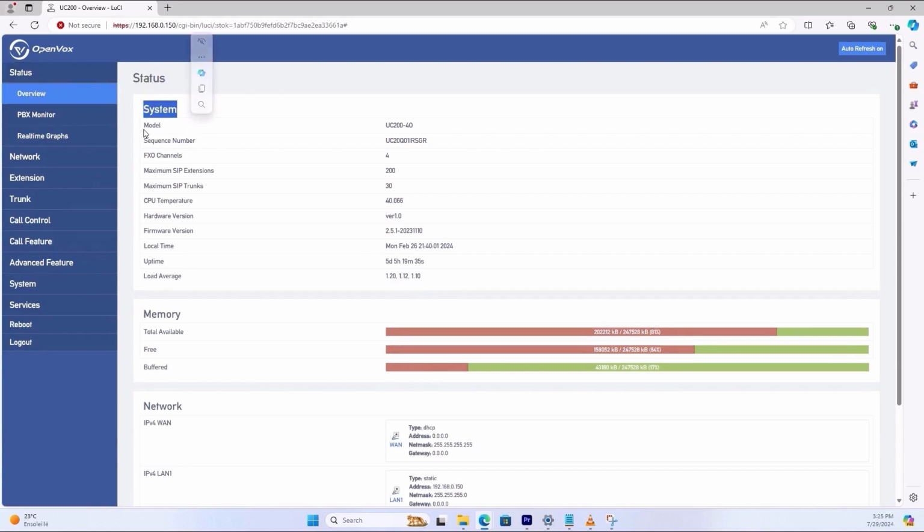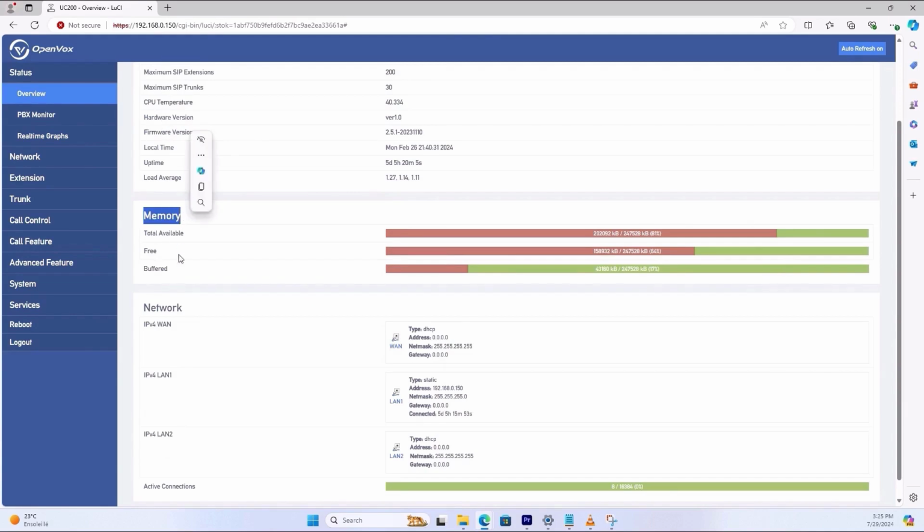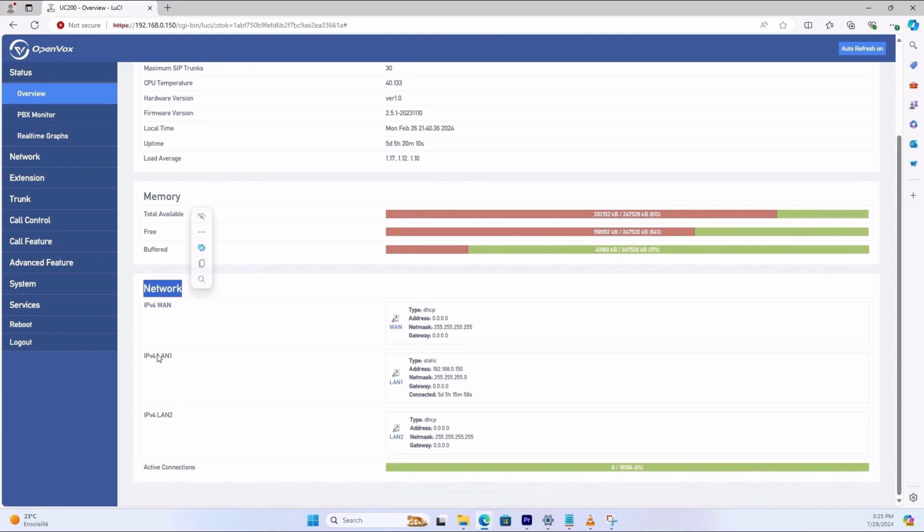about the system, such as the model, the number of available FXO ports, which we see here in the model name. There are 40, so 40 indicates that it also accepts the maximum number of SIP extensions, the maximum number of SIP trunks, and usual information like the firmware version. We also have a general view of the memory in real time. There is also a view of the section where the available network interfaces are located. We can even access and configure them.